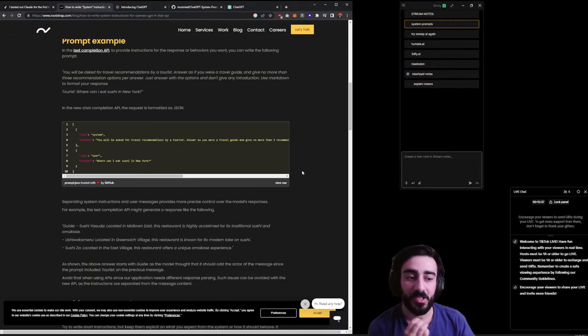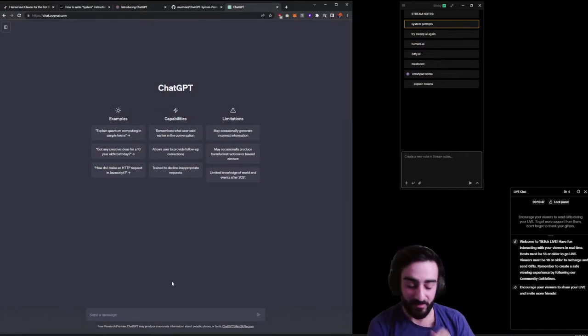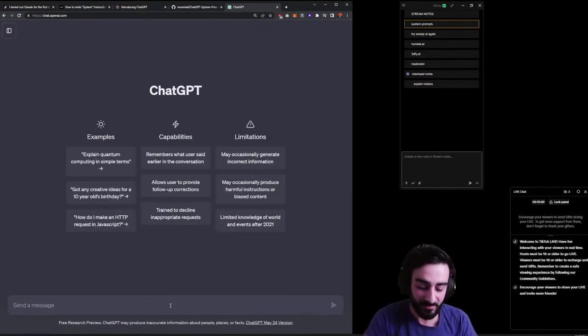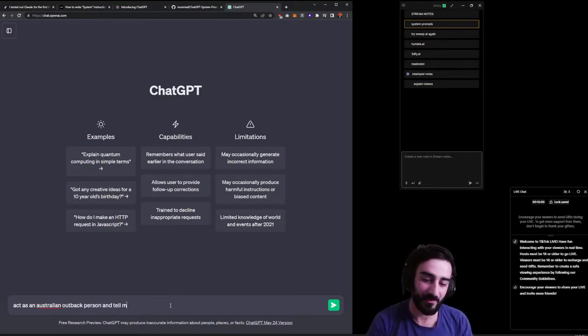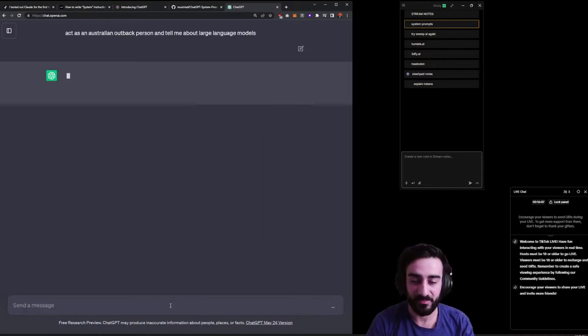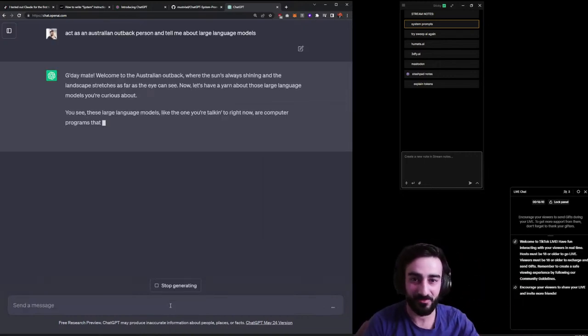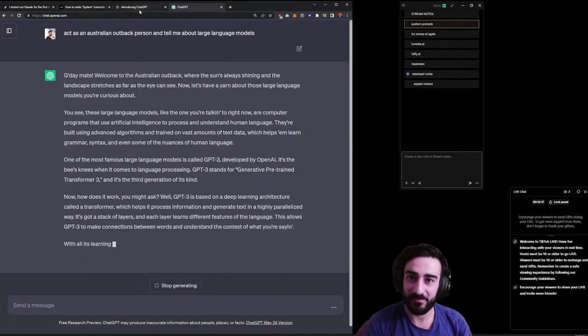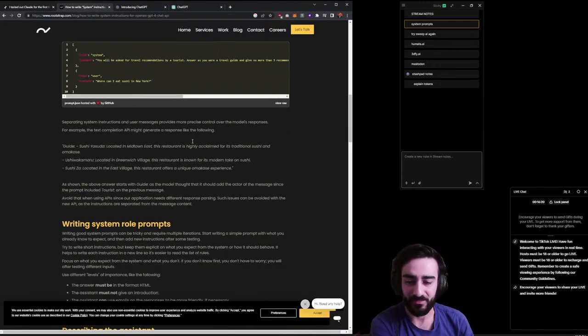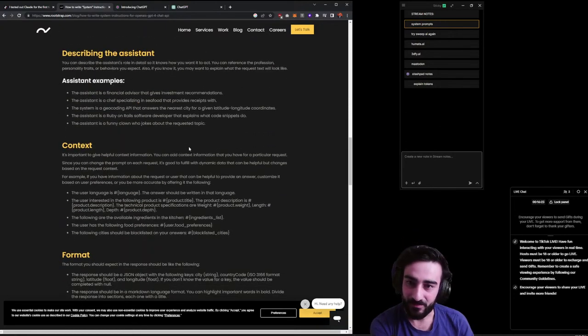So when you're using the OpenAI API, you're able to set the system instruction, which is something you're not able to do in ChatGPT. But in ChatGPT, you can set context with just the prompt. You can say, act as an Australian outback person and tell me about, I don't know, large language models. And then it will speak like an Australian outback person, like, g'day mate, welcome to the Australian outback. But with the system prompt, you can set it like that without having to put it in the user prompt. Sorry if that doesn't make too much sense.